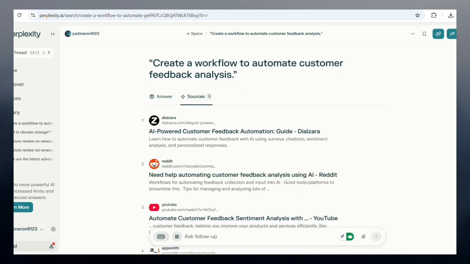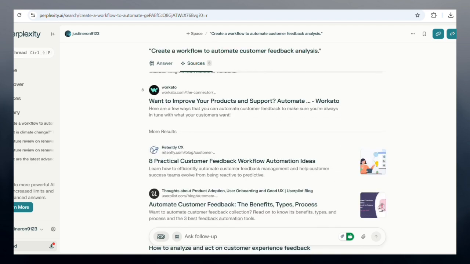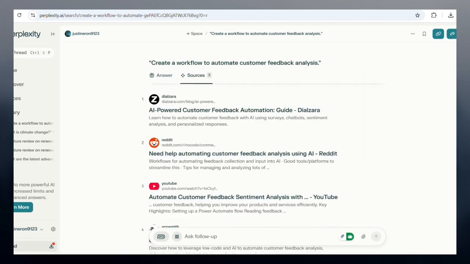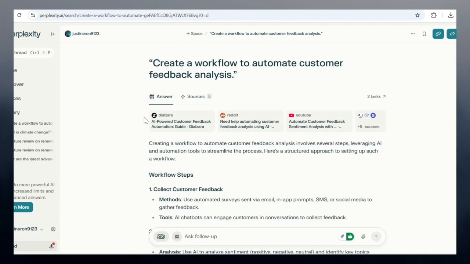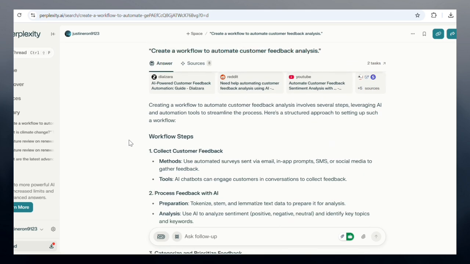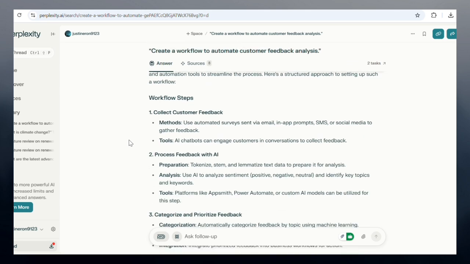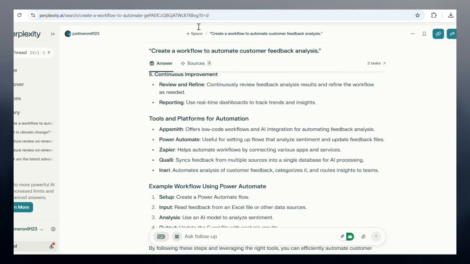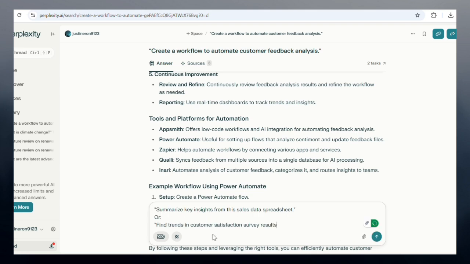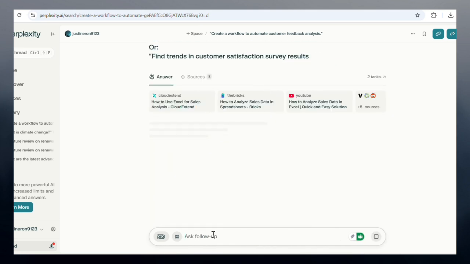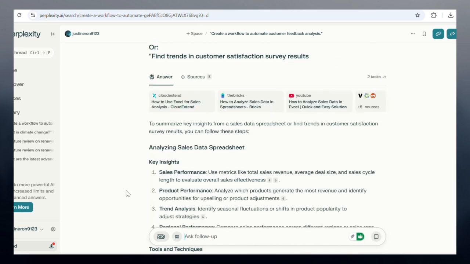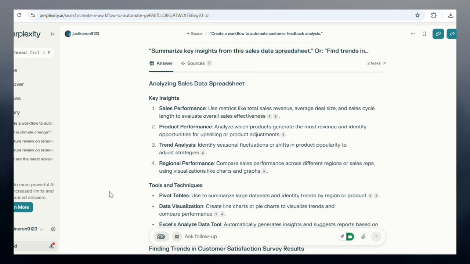And then here, you can analyze the data from spreadsheets. Upload or reference data and prompt, and then say, can you summarize the key insights from these sales data spreadsheets, or ask to find the trends in customer satisfaction survey results. And with this, it can help with the basic analytics and guide you with formulas or tools to use.